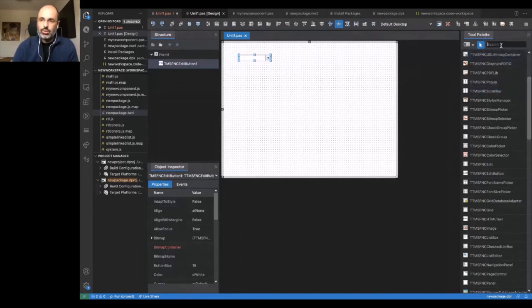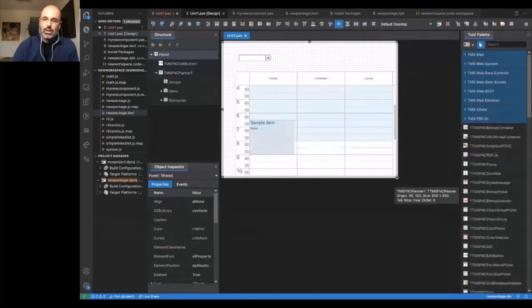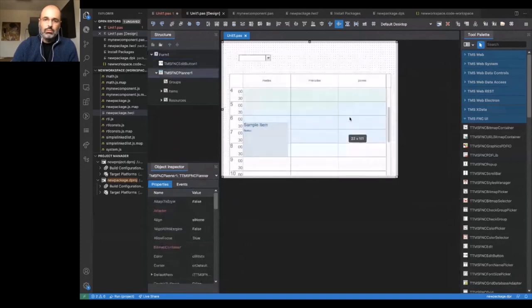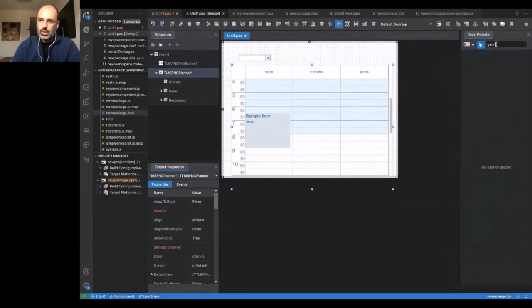And you have a lot of different controls. For example, this is the planner. They are very complex in the sense that, for example, they have editors and a lot of complex functionality. TMS Web Core components usually are simpler, but this one allows you to do a bit more complex things. For example, this is the planner, and there is another one which is about the chart.